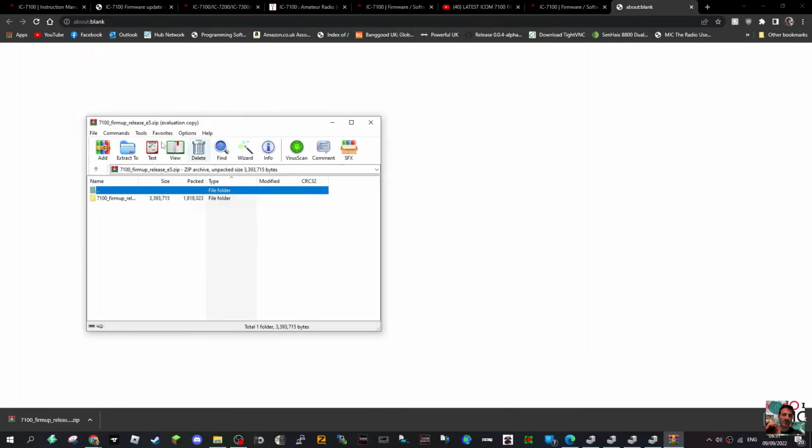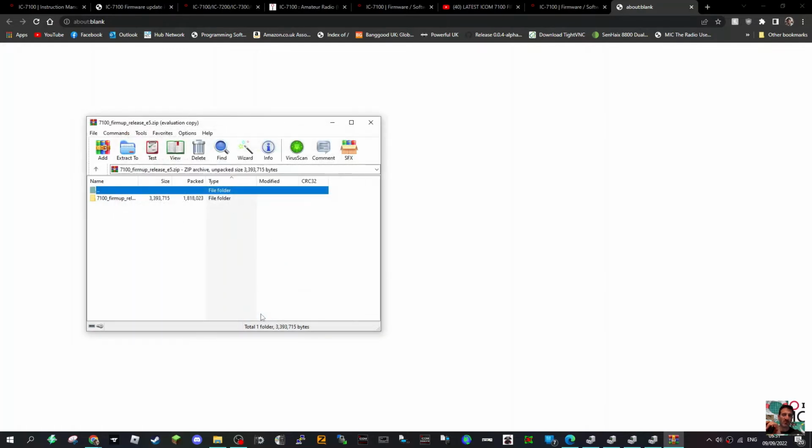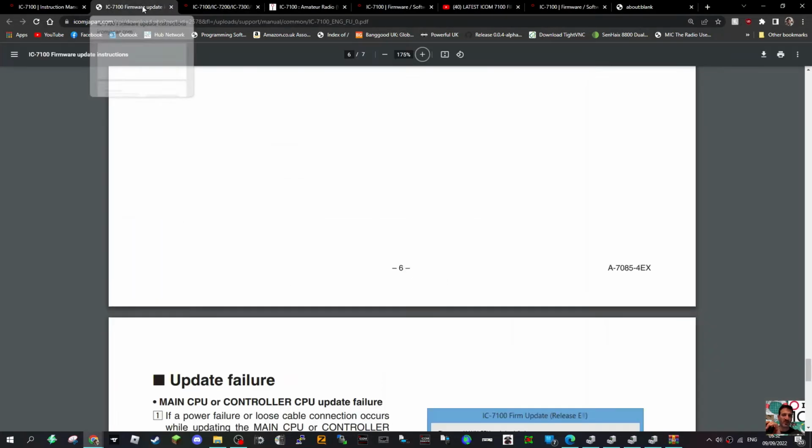Let's send it somewhere so we know where to find it. So we extract it to, and I'm just going to send it to, for now, my HRI 200 file, so I know where it is. Okay, so back to the instructions.